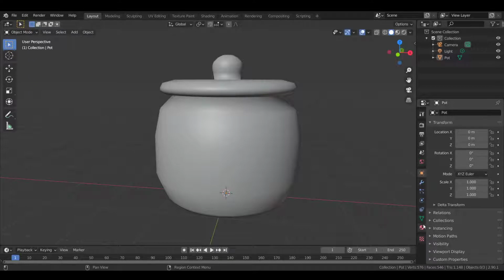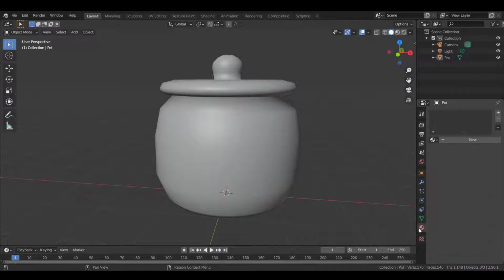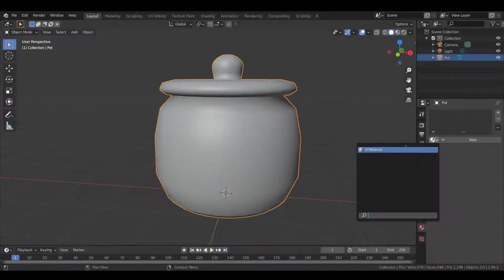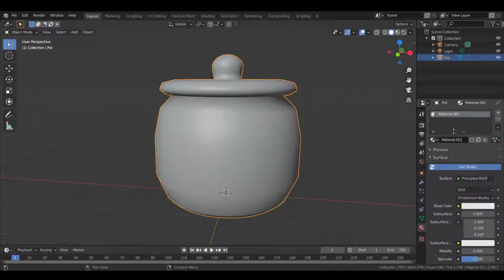In this bar, this box, there's a little ball, and that's the material properties. When you click on it, this will show up. Right here it shows the hierarchy of all the materials that are assigned to this mesh, and here it will list all the materials in your scene. So let's go add a new material.